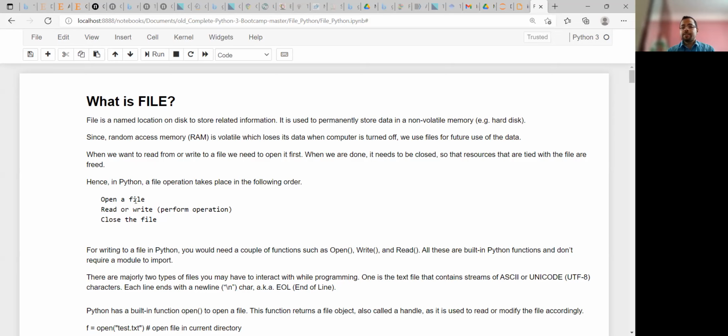Why am I using the hard disk? Because RAM is another kind of memory, that is random access memory, which is volatile in nature, and which will erase all the data as soon as I turn off my computer. Okay, so I need to save that data for future use in my hard disk.